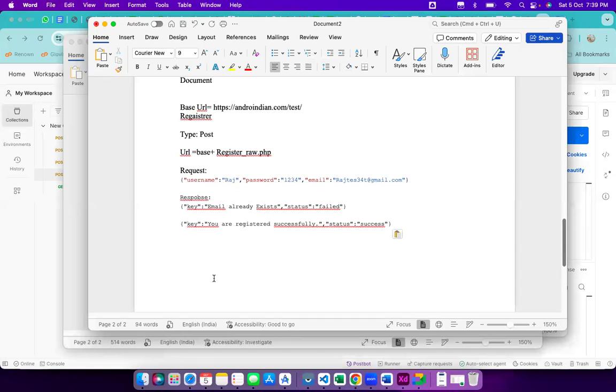Like this, the backend team will give one document. Based on this document, we will do the next level of operations, like what we are going to do. What is this? We have to do this, right? This is about the introduction of web services.